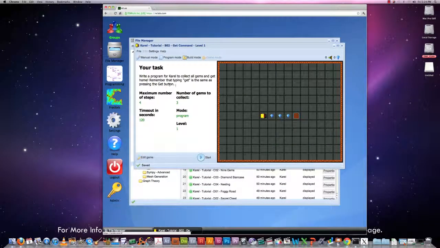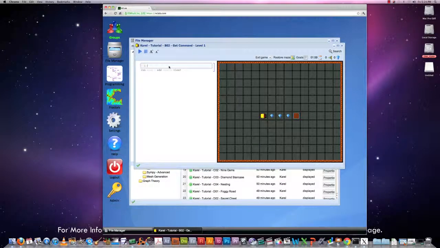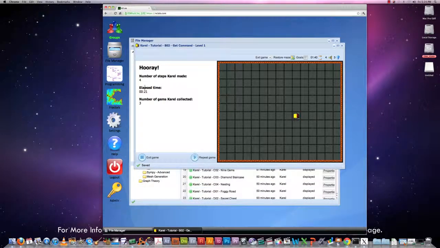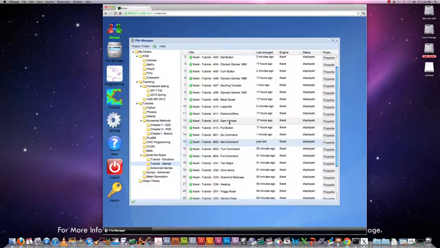Okay, so here we are asked to collect those three gems and get the robot home. I know it's very simple, but imagine that you are 5 years old. So let's make one step forward, get the gem, make another step, get the gem, one more step, one more gem, and let's go home. Okay, so it works like this.